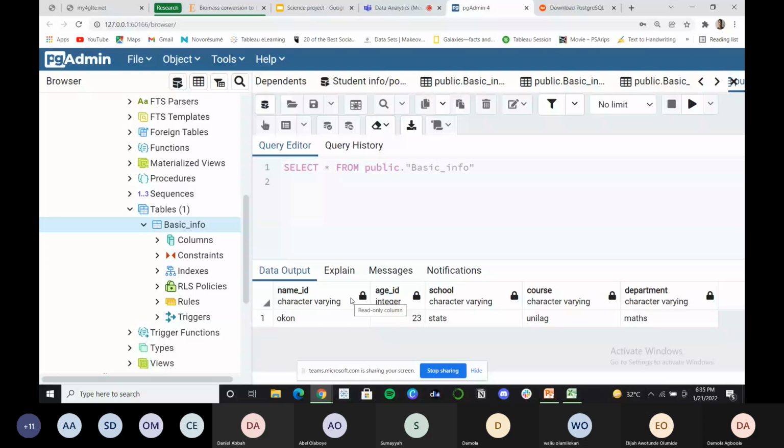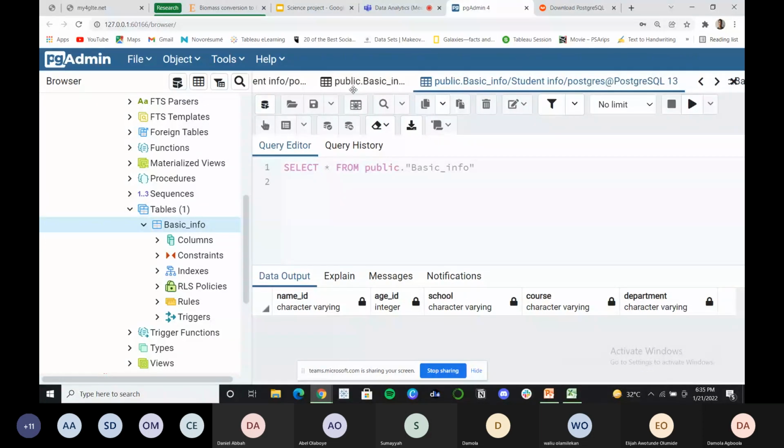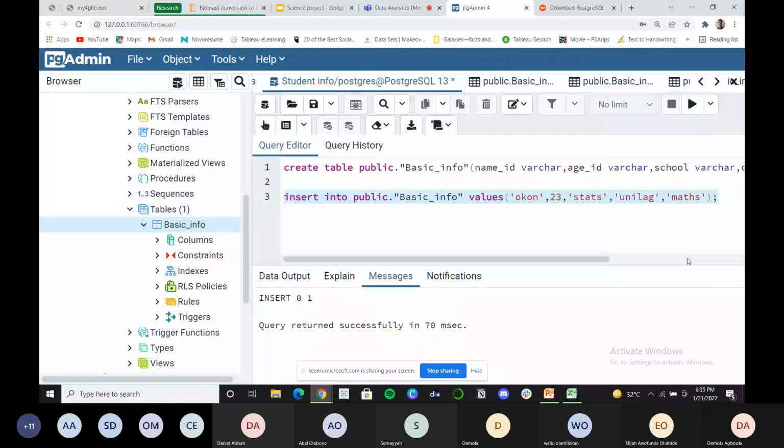Let me insert another data into the table, just for practice. So the school is Unilag, and the department is mathematics. Math.